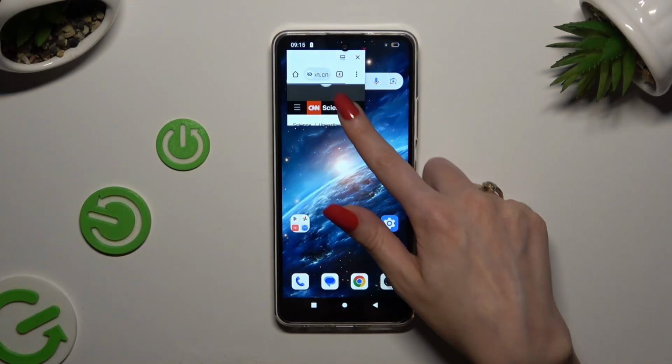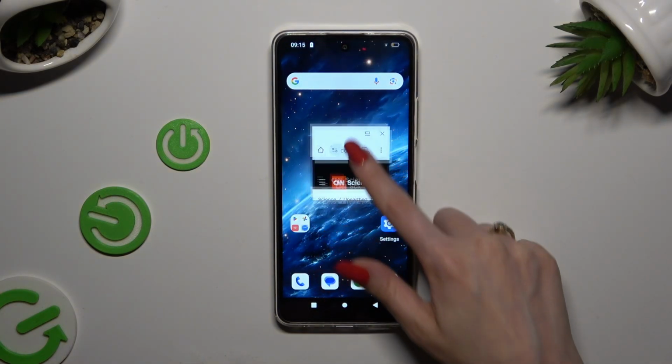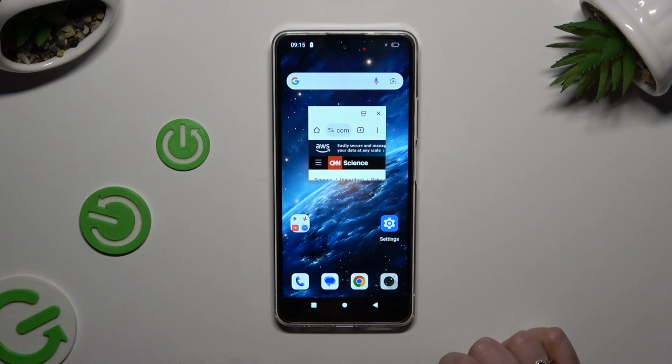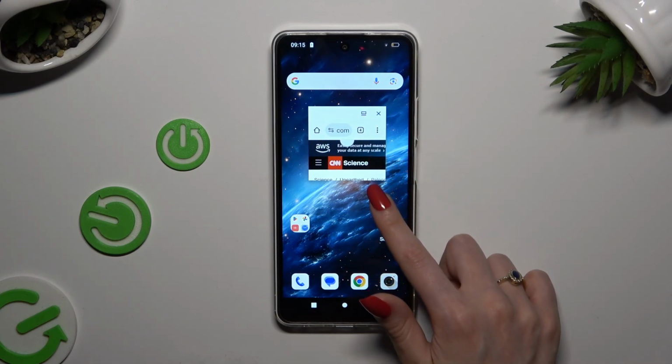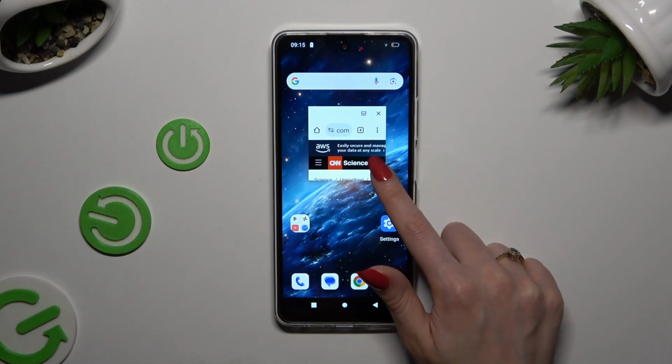Then you need to hold it and drag it to place it wherever you want to. To scale it, hold one of its corners and drag it as well.